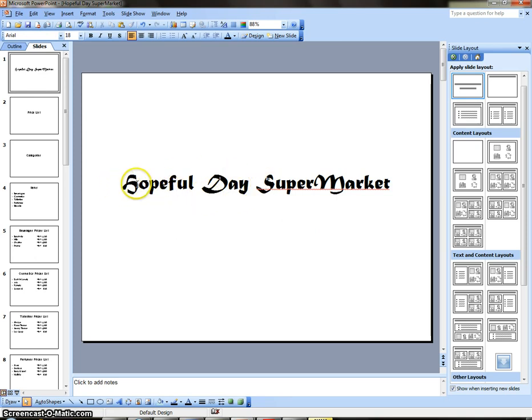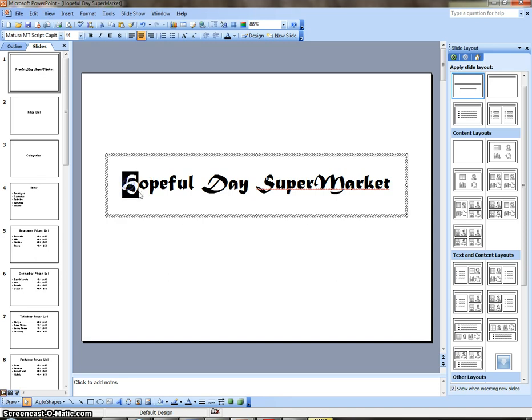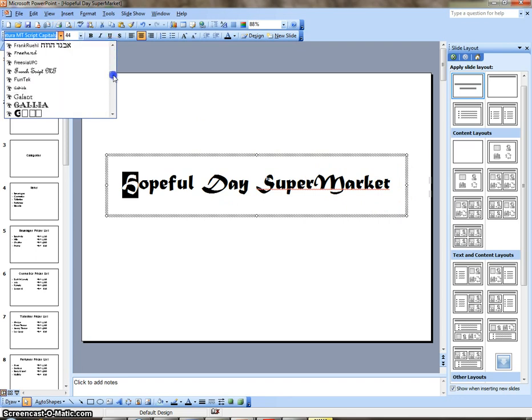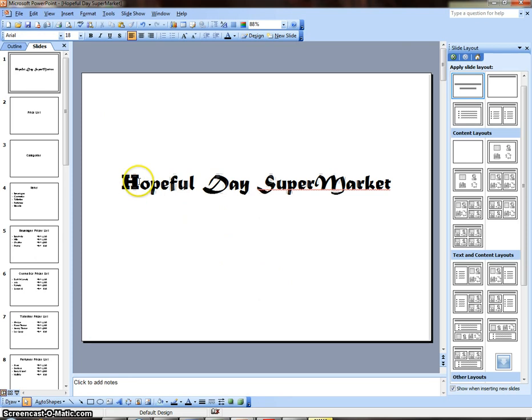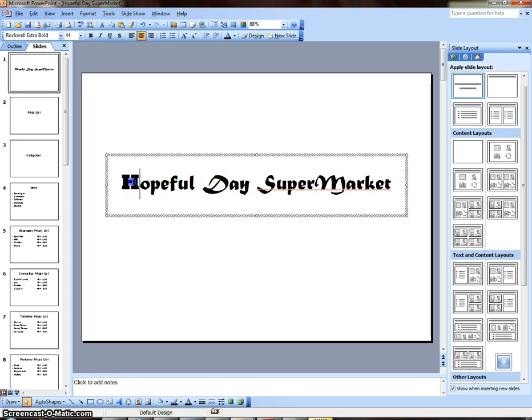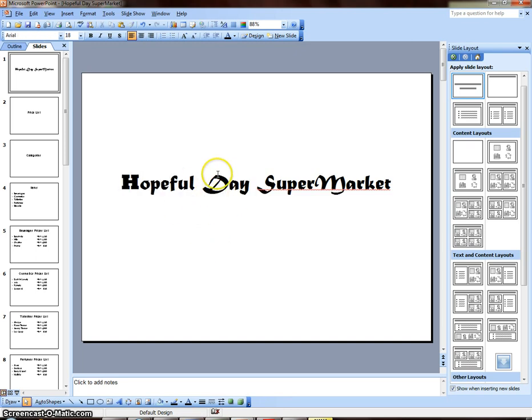For example, I can see that this H is not showing well. I can change this H only and leave everything else the way it is by using a different font for H. Now nobody would know that this particular H is a different font from the rest of the text. You understand? So that's something about formatting your text.